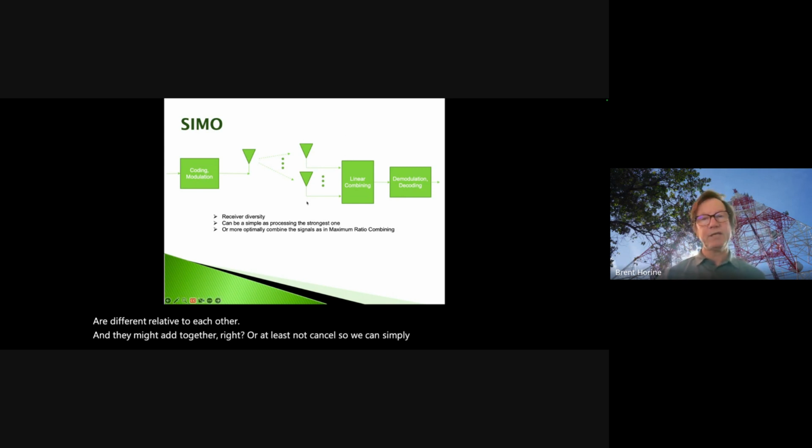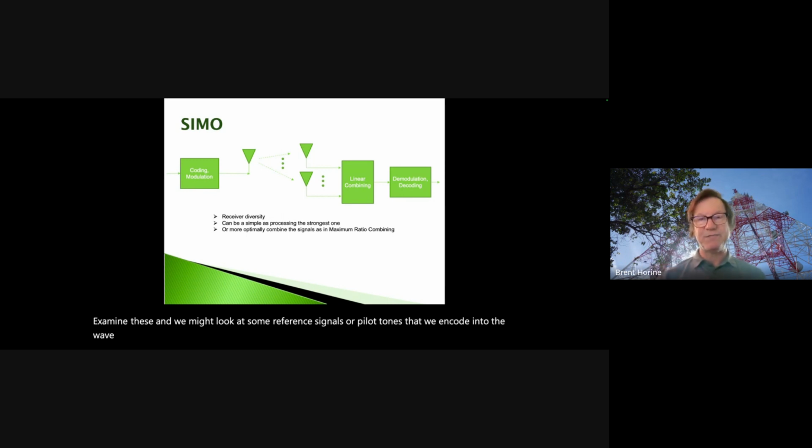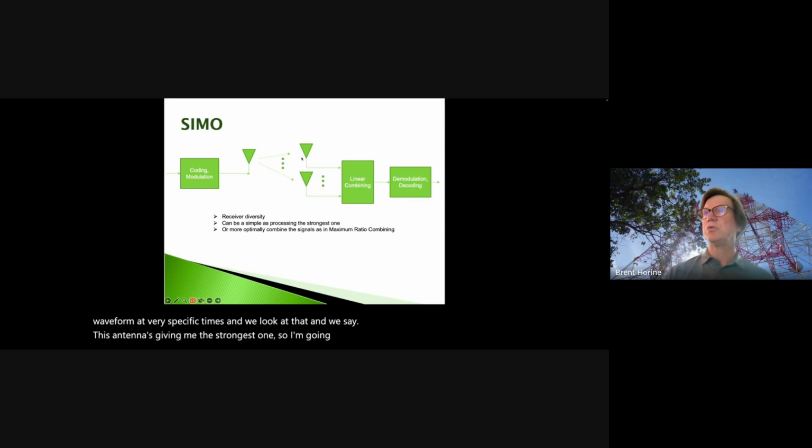So we can simply examine these, and we might look at some reference signals or pilot tones that we encode into the waveform at very specific times. And we look at that and we say, oh, this antenna is giving me the strongest one, so I'm going to switch to looking at this one. And then, especially if we're in a mobile situation, or even just if our scatterers are moving, it might switch a few moments later to a different antenna giving us better results. So we might switch to that one at a later time.